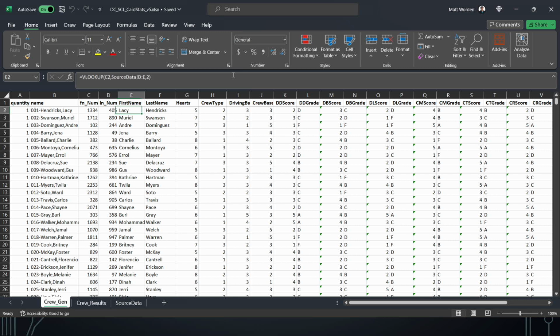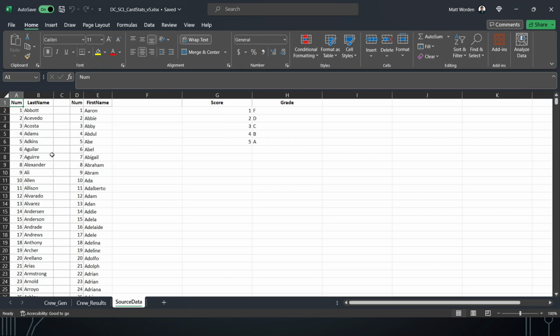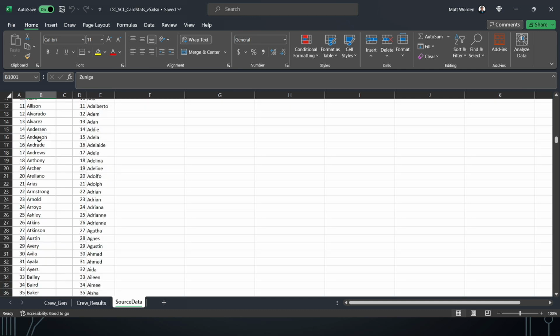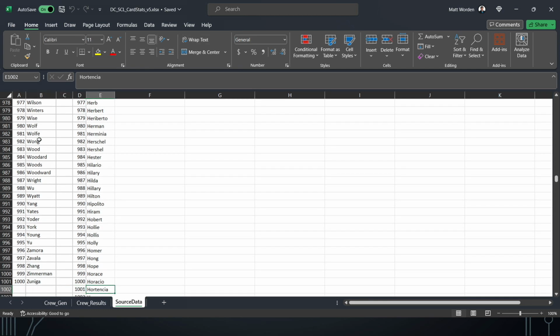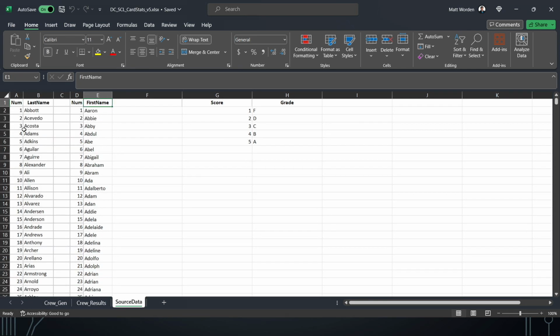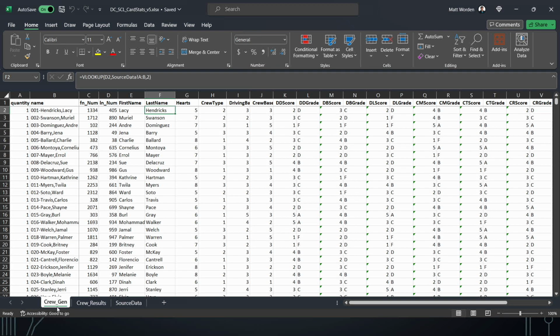I wanted names on people, so again, random number with some VLOOKUP. I have a source data table where I've got all my names with a number next to them. I just look that up. Everything else is generated through RANDBETWEEN.